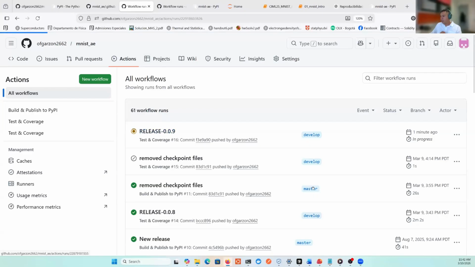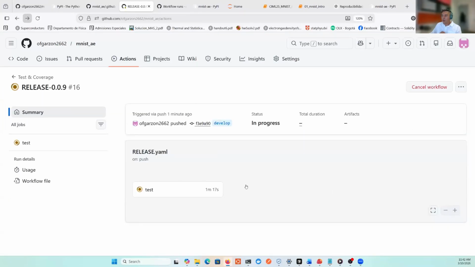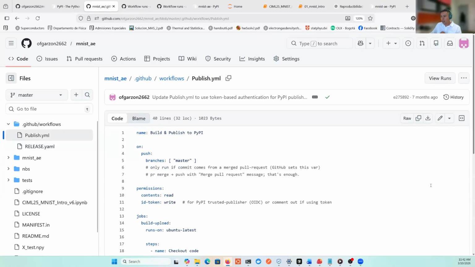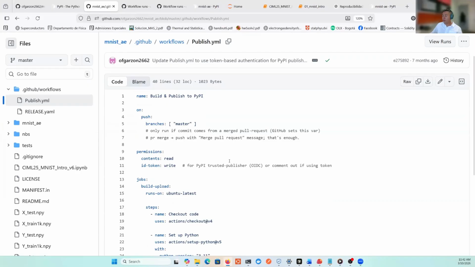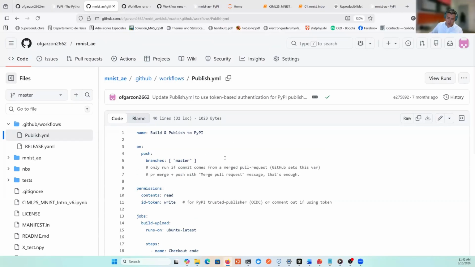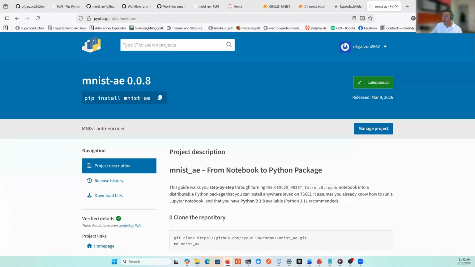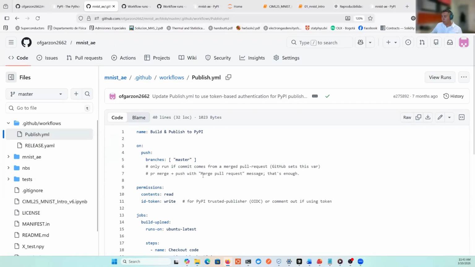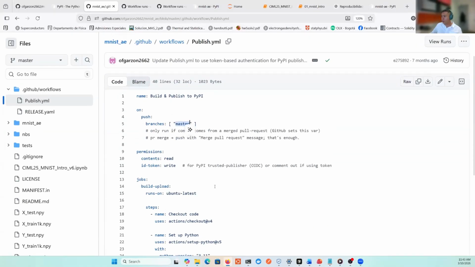It's going to take a little while, but while that happens, I can show you the other pipeline. Once this release pipeline runs and is working, you can also use another pipeline, the publish pipeline. The publish pipeline is used to publish a new version of your Python package into PyPI. It is a push on the master branch, in this case, not on the develop branch.